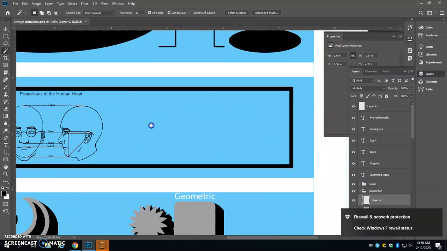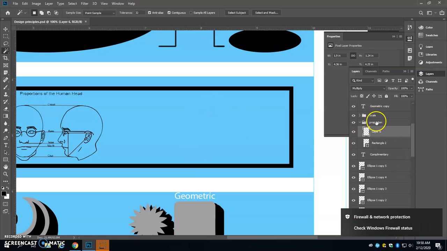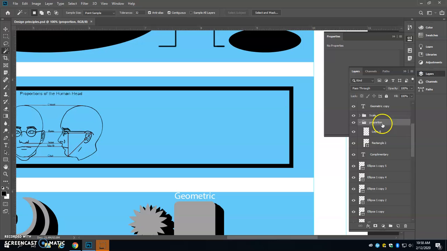And since I have more negative space off to the side here, I'm going to create or find some more pictures that demonstrate proportion. Last time I was working inside of my proportion folder, or group, that I made by clicking this. Everything that I do inside of proportion, I'm trying to create in my proportion folder.